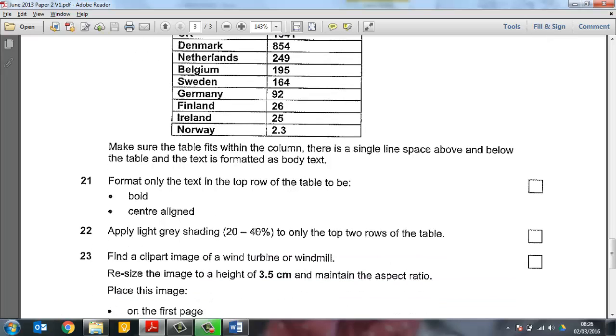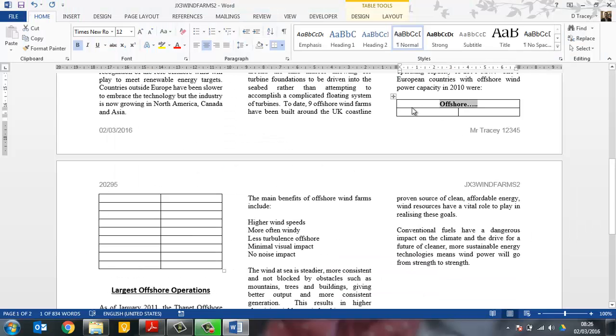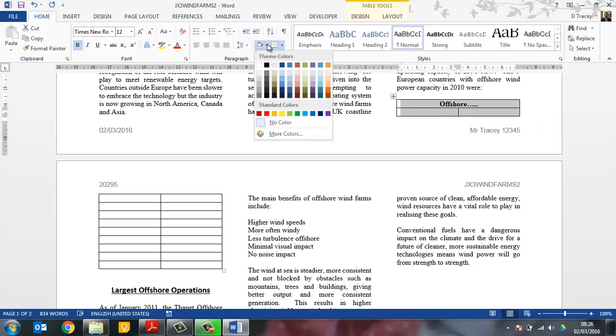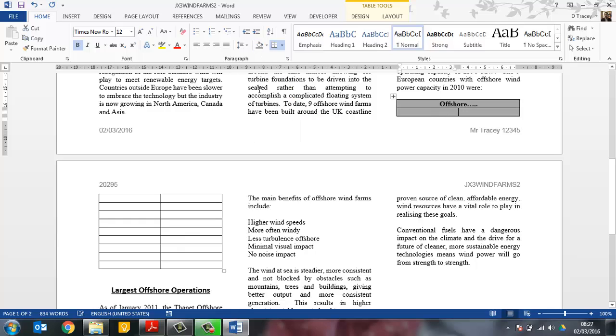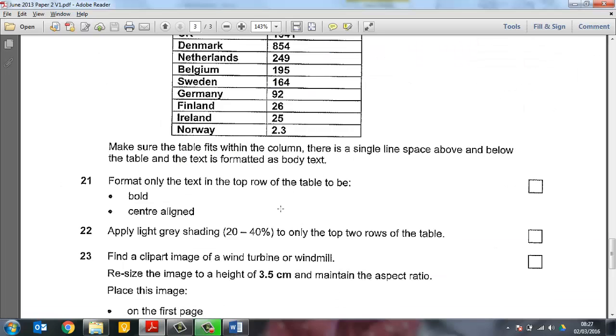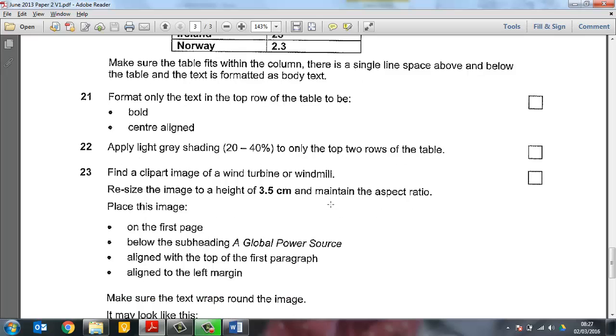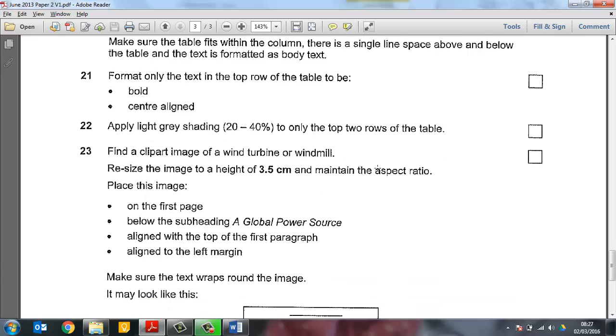and apply a light grey shading to the top 2 rows of the table, 20 to 40%. So if we highlight those cells and you've got your fill colour here, if you hover over them just for a second, it will tell you what percentage it is. So that one's 35, so that one is okay. And then it says find a clip art image of a wind turbine or windmill. Resize the image to be 3.5 centimetres high.